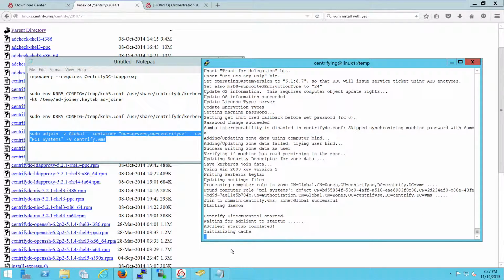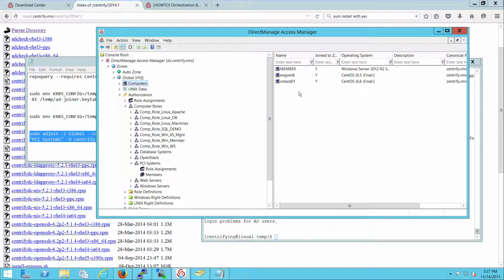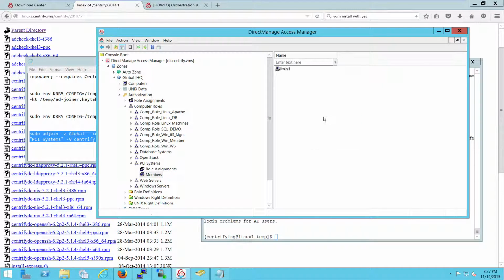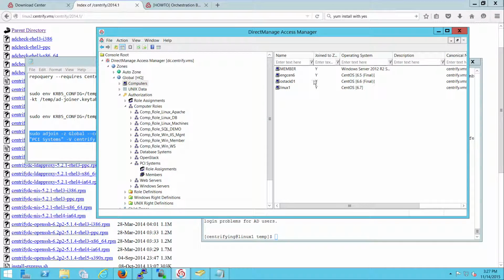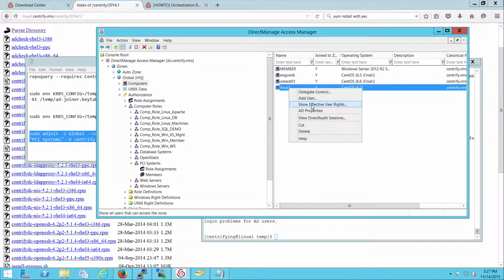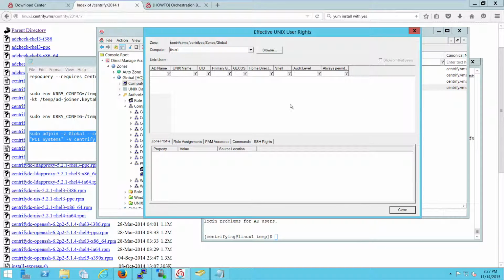If I go back now to my Active Directory and I refresh my machines, now look, Linux 1 is part of the system. Not only that, I also made it a member of a computer role at the same time. That means that if I need to know exactly who has access to this box, all my security governance model is going to be in place. So I can say, okay, show me effective user rights, and I can see that Diana can access the system and effectively as a sysadmin.